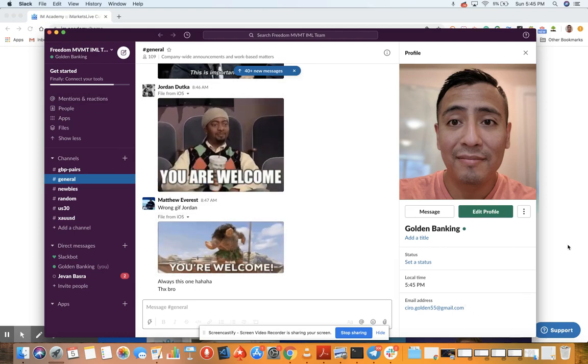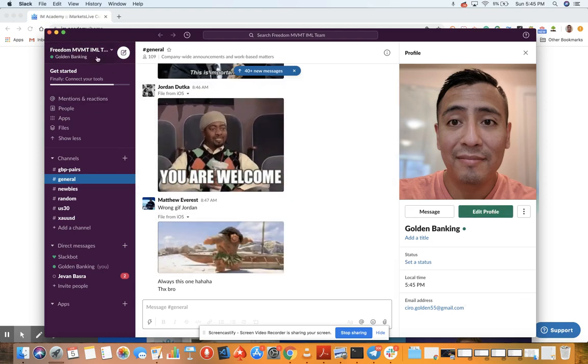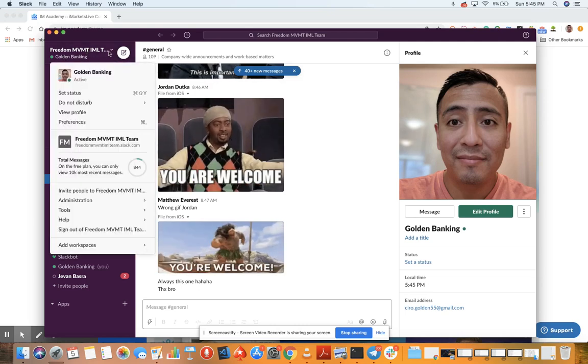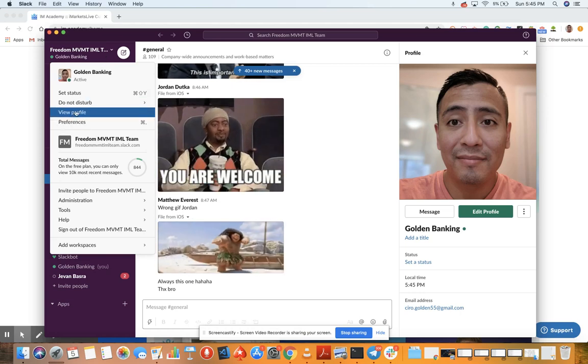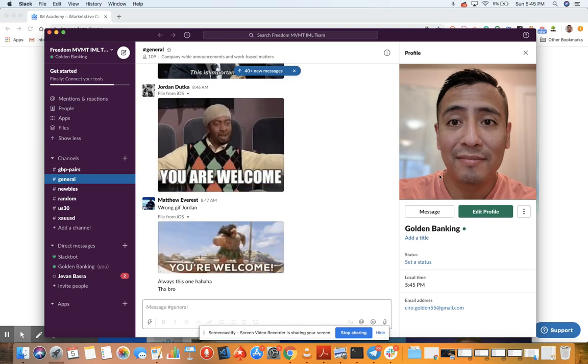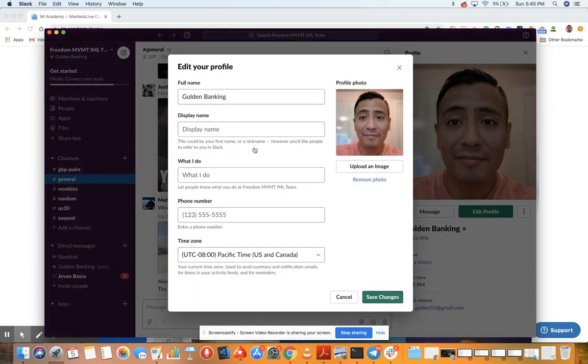So we're going to go up here in the left-hand corner, click on the little pull-down menu, and click on View Profile. That's going to pop up this area right here, and you're going to click on Edit Profile. Then in your profile, where it says what I do, you're going to put in the ID number. It's as easy as that. It's not too hard. Just remember to click Save Changes.